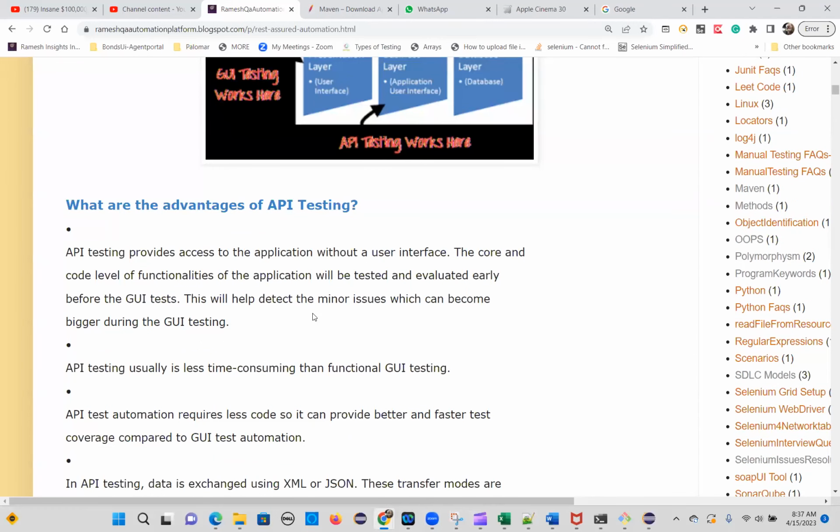So what are the advantages of API testing? API testing provides access to the application without a user interface. We already discussed this point. API testing usually takes less time than functional UI testing. And API test automation requires less code, so it can provide better and faster test coverage compared to Selenium UI testing, or any UI test case. So this is the faster and better coverage it is going to give you. Instead of spending a lot of time on Selenium UI, API testing will really help you do it quicker.